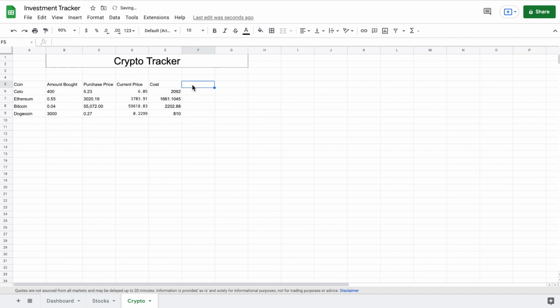And now let's go ahead and get our market value as well. And that's just going to be the amount bought multiplied by the current price. And now we're ready to see our dollar gain and our growth. And we've gone over these formulas before. Our dollar gain is just going to be our market value subtracted by our cost.